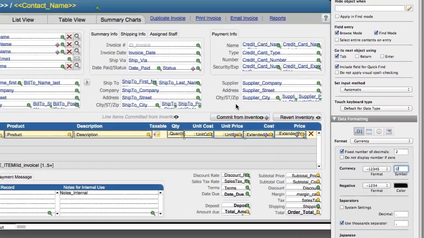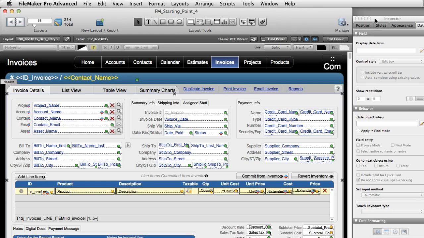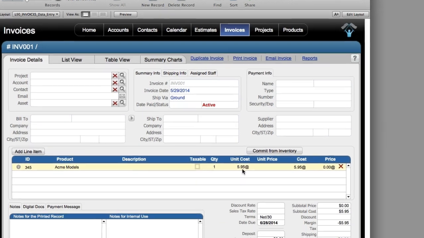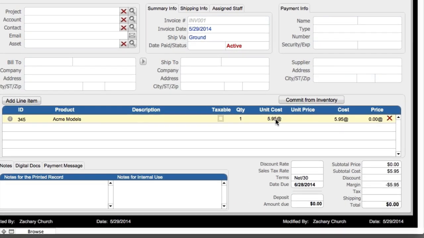And then you go back over here. You can go back to browse mode if you want, or say exit layout. And now the changes are made. So instead of these being $5.95 dollars, they're $5.95 some other currency. Notice I also specified that it's a trailing indicator as well. So pretty slick. That's all you have to do.